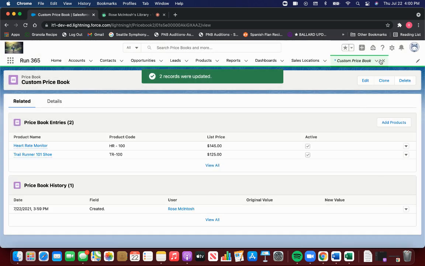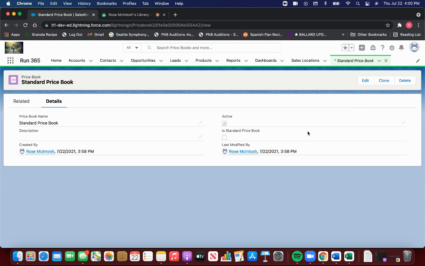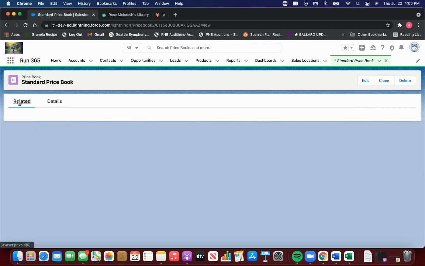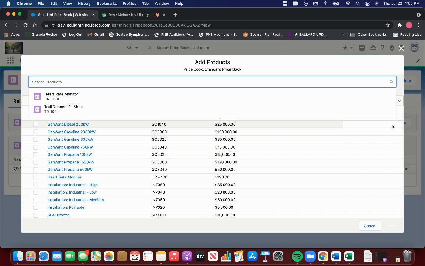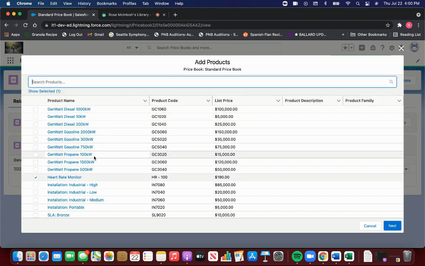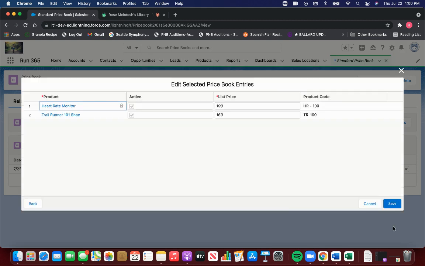Awesome. Up here where it says custom price book, I'm going to hit the little down arrow, and I'm going to navigate to standard price book. All right, same thing here. Going to go to related on the left-hand side, price book entries over here to add products on the right. All right, same thing. I'm going to select my 2 products that I just created. Next.